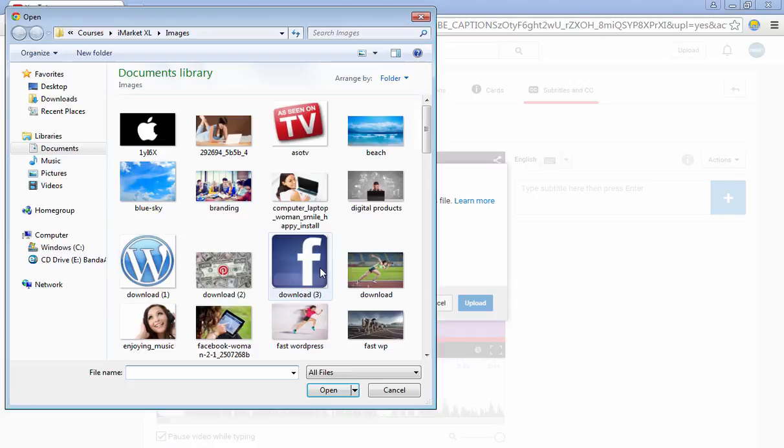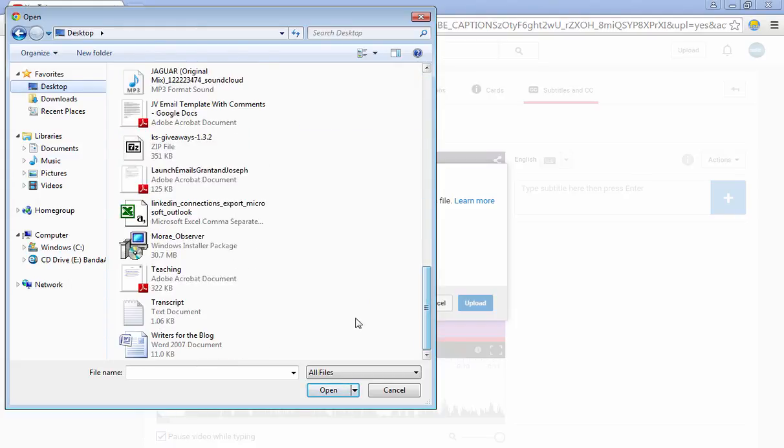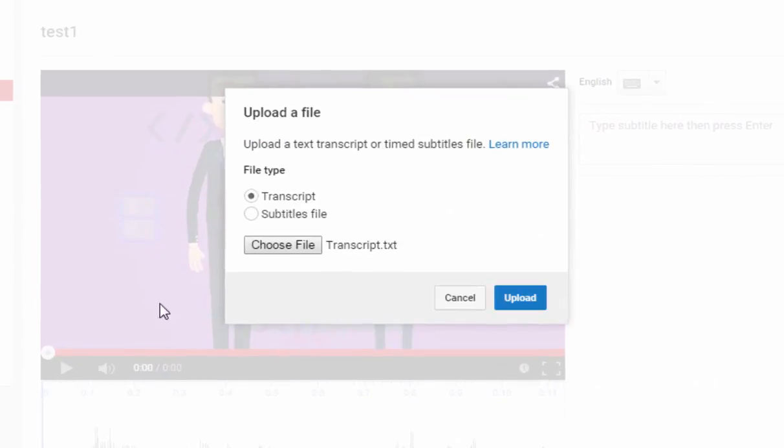And once you have it in there, all you have to do is click on Choose File and then find the .txt file on your computer. So I have it here, double click that, and then click Upload.